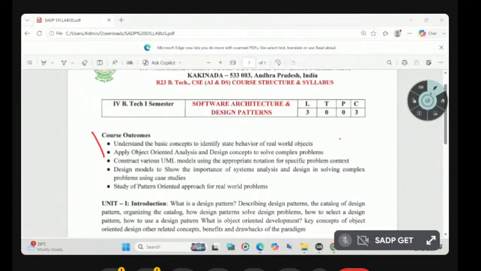That is, you will be giving the solution depending on your knowledge, and you will be able to explain the importance of software requirements, hardware requirements, and how you are going to implement your project, each and every aspect, after reading this particular subject. That is, design models to show the importance of system analysis and design in solving complex problems using case studies. If you have a case study or a problem, how you are going to solve it, that is the knowledge you will be gaining after reading this subject.